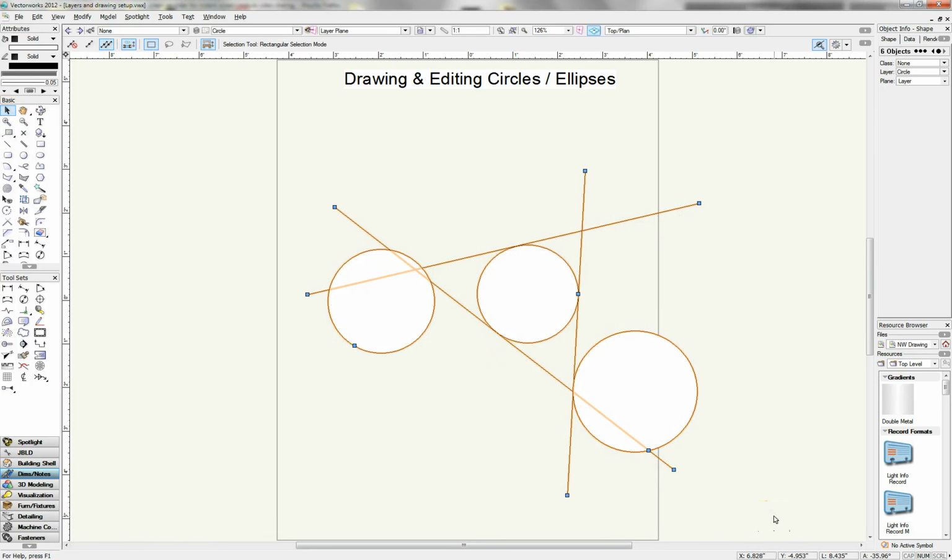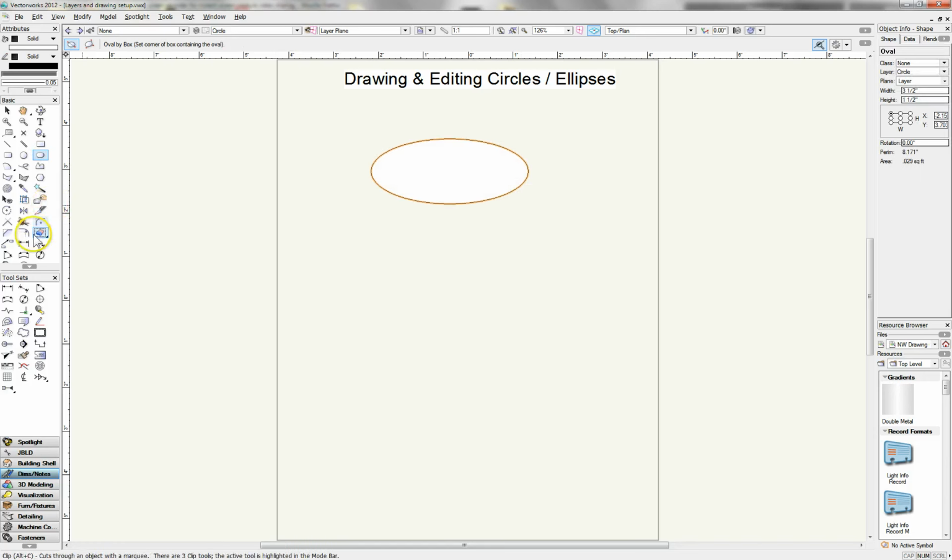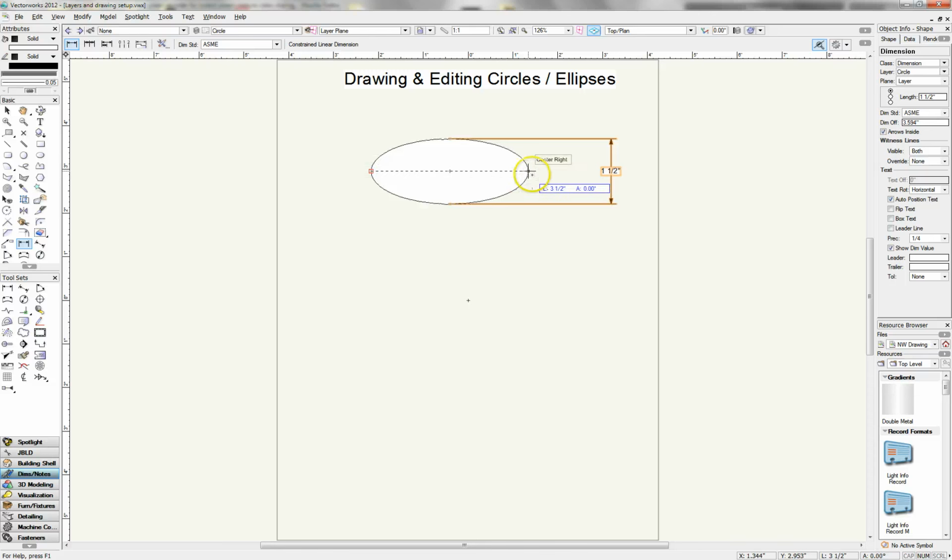Let's come over and take a look at the ovals, or the ellipses. There are essentially only 2 ways to draw ovals: oval by box and oval by height and width. Many times in your projects you're going to see an oval. I'm just going to quickly dimension this, and you'll see. We'll talk about dimensioning later. This oval is 3.5 inches by 1.5 inches.